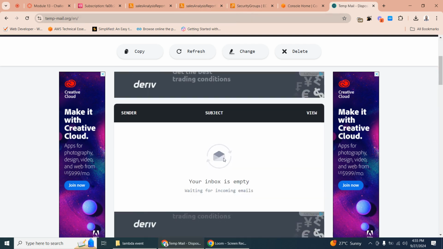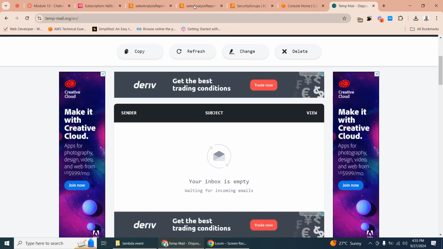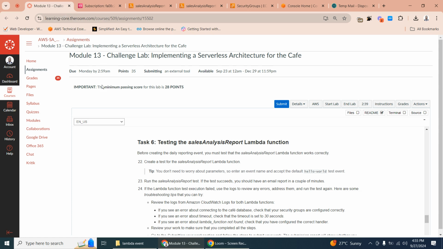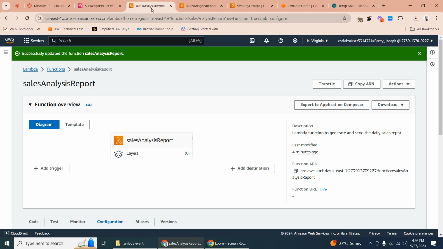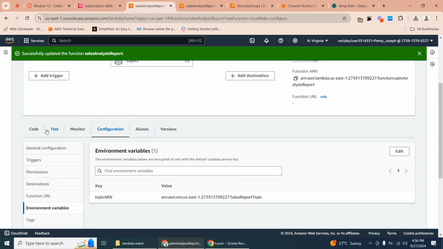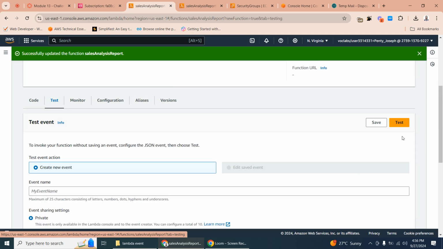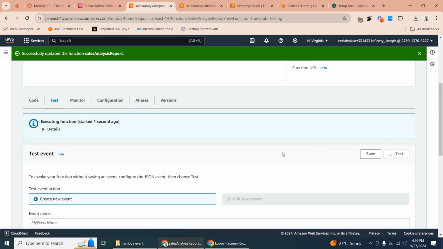Okay, so you can see there is no email here. Your inbox is empty. So let's go to the sales report here. Let's be sure of what they are asking us to do first. So we should test the sales analysis report Lambda function. We can all see it here. I'm scrolling down, so I see this and then click on test, just at the right hand corner. So it's going to execute and let me know if everything is successful.